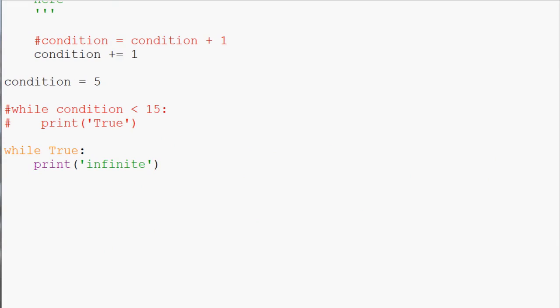So that is it for Chapter 5 on the while loop. In the next chapter, what we're going to be covering is the for loop.